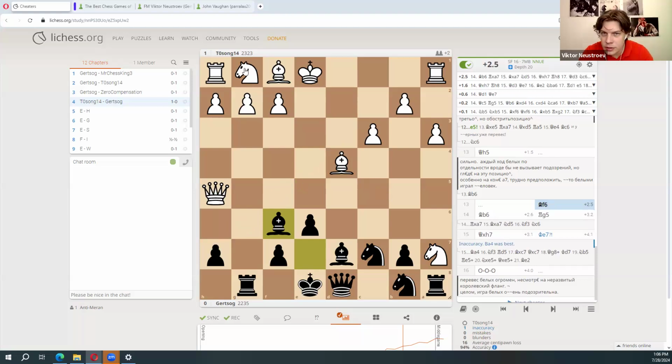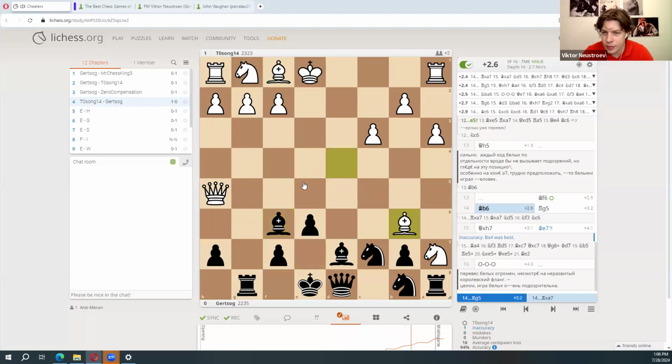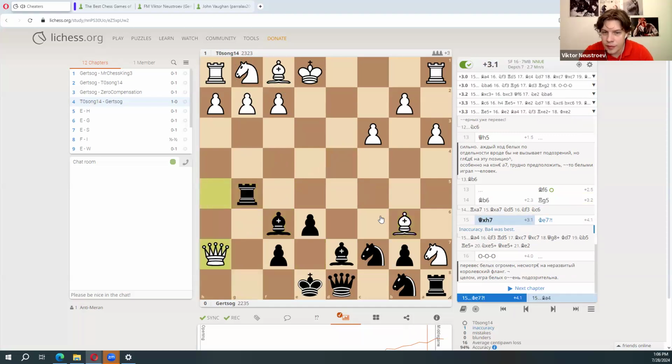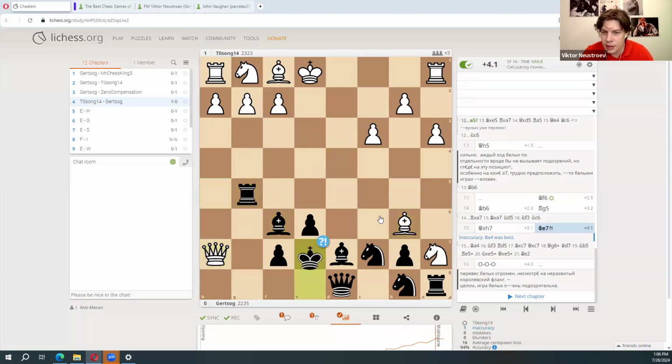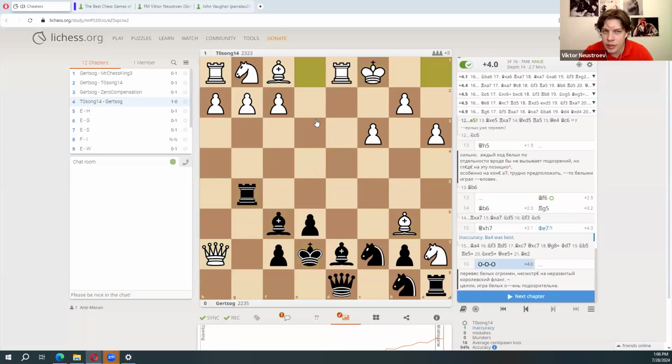Yeah, but it's totally unnatural because he completely ignores the developing of his kingside pieces. So here, bishop b6 is the best move according to the engine. Then I play rook g5, he takes, and the king goes to e7. Well, it was actually already a mistake. And this is where I realized that I should resign, because I already assumed I was playing against a cheater.